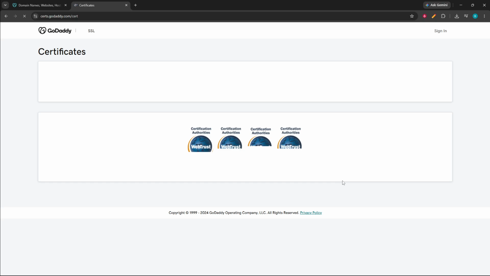GoDaddy will then guide you through the prompts shown on your screen. Read each prompt carefully and continue through the renewal steps. As you move through the process, review the certificate information that appears. If any details need to be updated, make the necessary changes before continuing. It is important to make sure the information is accurate so the renewal can be completed without issues.